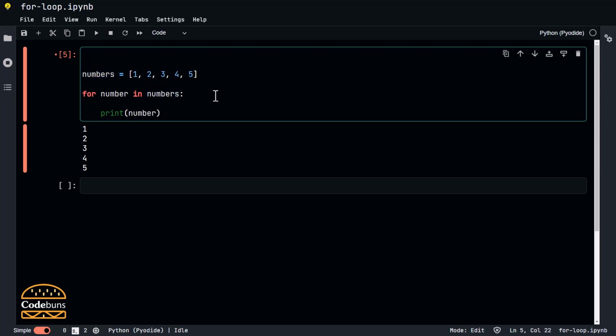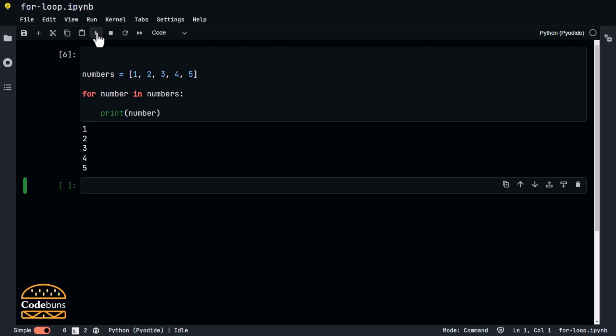One thing to note here, I have named the list variable plural because the list contains multiple values. It's a group of values. Let's see the output again. Same output. Now comes the loop body.